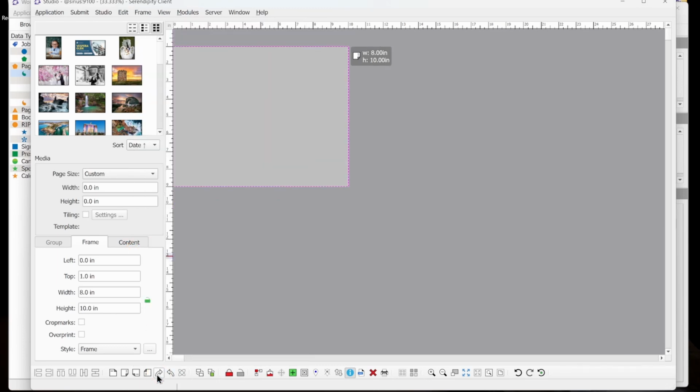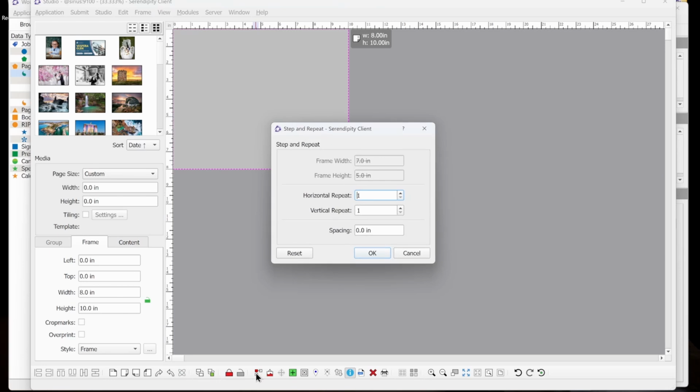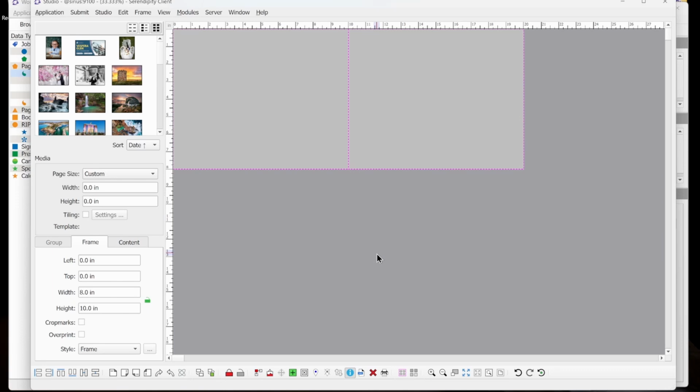I want to duplicate this frame, without any spacing between them. The easiest way to do this is via Step and Repeat. Select the frame and click on the Step and Repeat icon in the toolbar to pop up the options. Set the horizontal repeat to 2. Make sure spacing is 0. Select OK to continue. This will place a copy of the frame next to the original. Deselect the frames in the layout area.